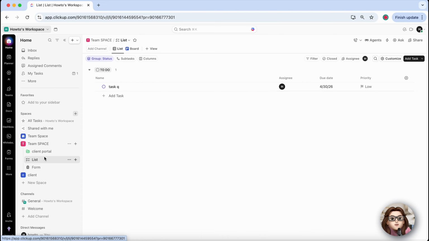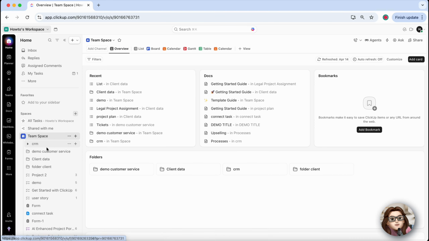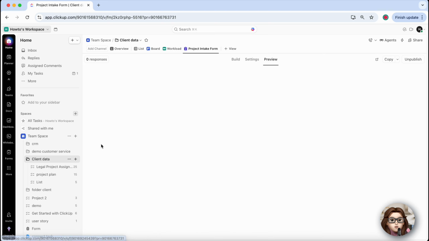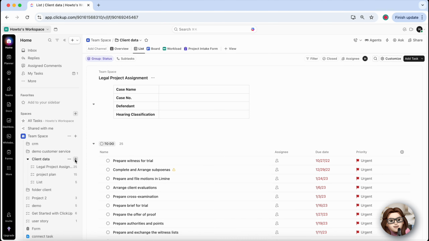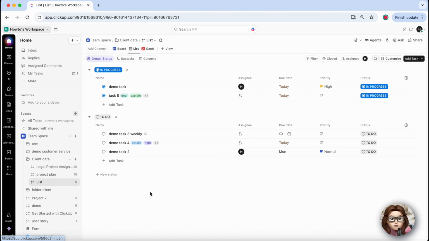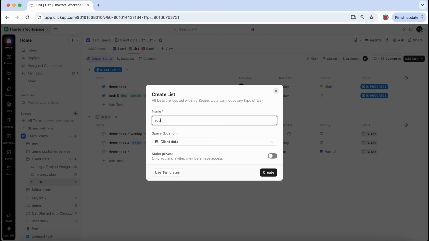Next, navigate to the project or space where your support system will live. This could be for a SaaS product, client work, or even internal team requests. Now, create a new list. Lists in Clickup are where all your tickets will be stored as individual tasks. Click Add List and name it something clear like Support Ticket System so your team can easily find it.